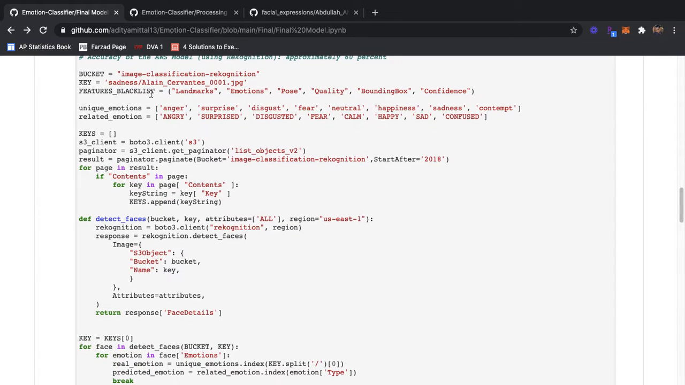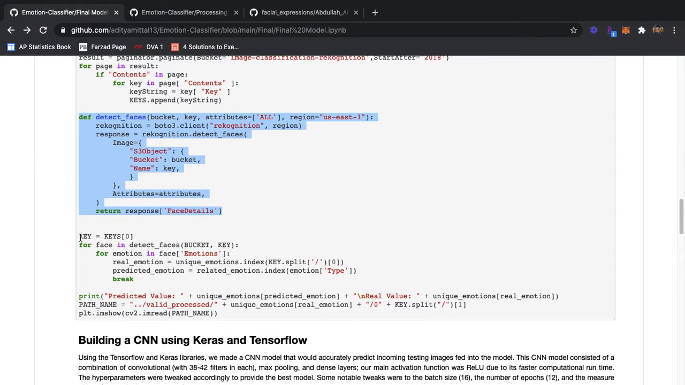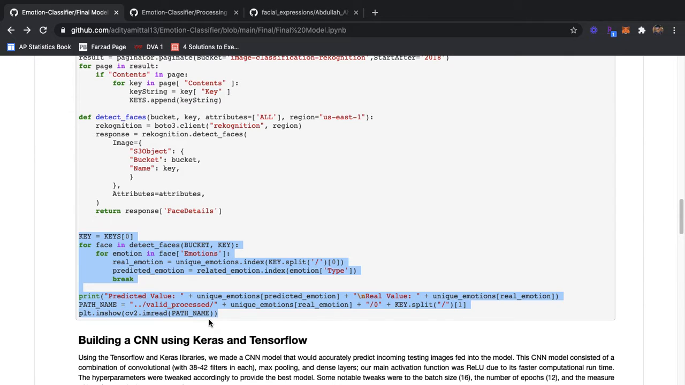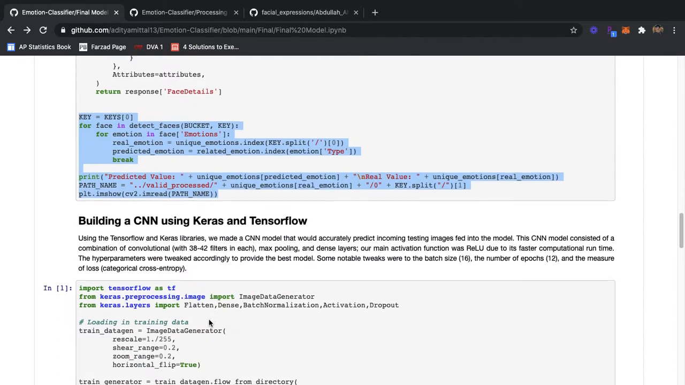So if you see over here, this whole process is basically getting all of the different images and keys from the AWS bucket, and this step is actually detecting the faces using the Boto3 client. This last step checks through all of the emotions and checks through all of the documents and finds the best emotion. So that's how we eventually calculated this emotion classifier.